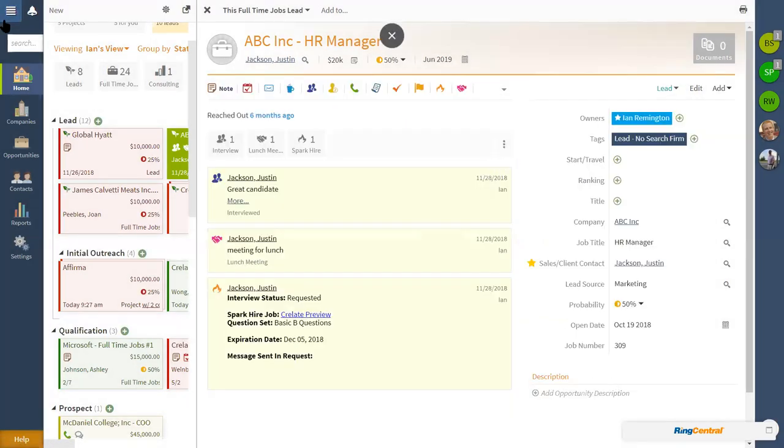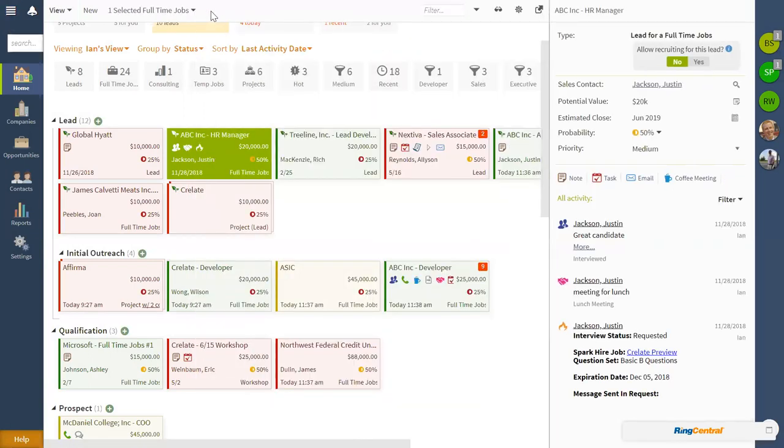Now, my second tip for you guys in terms of the sales tab is going to be related to using projects when necessary.